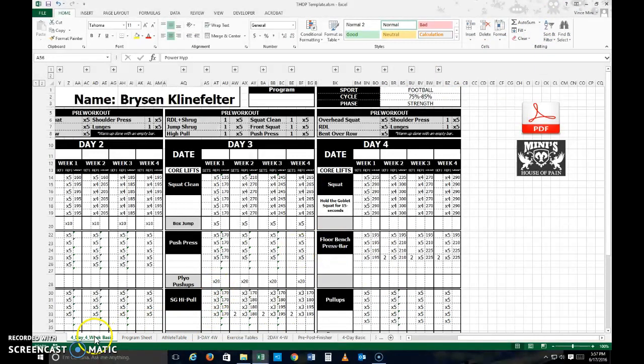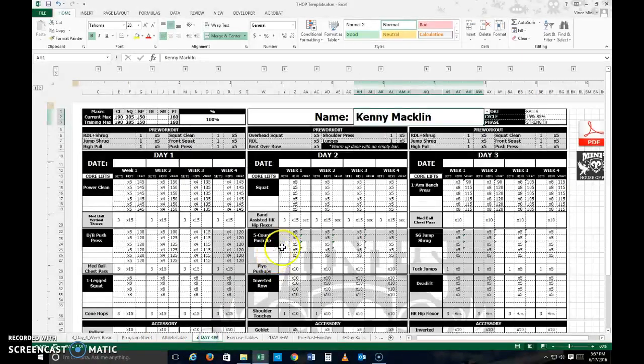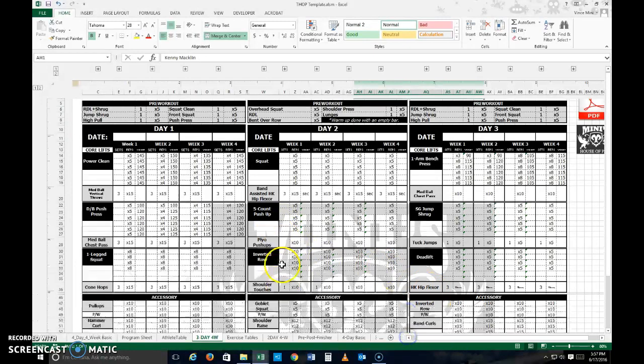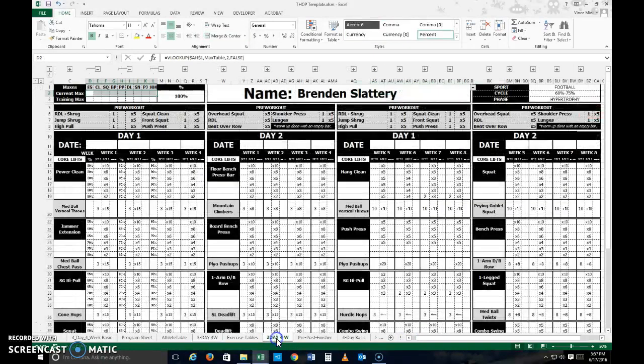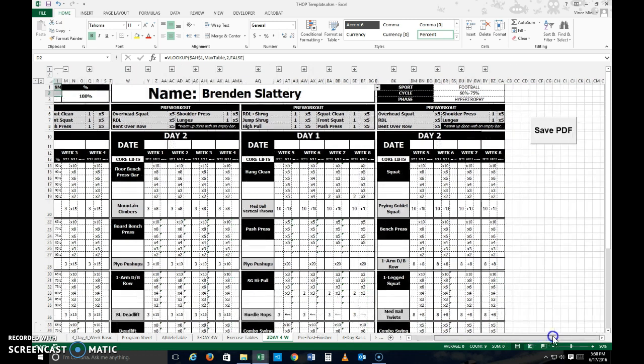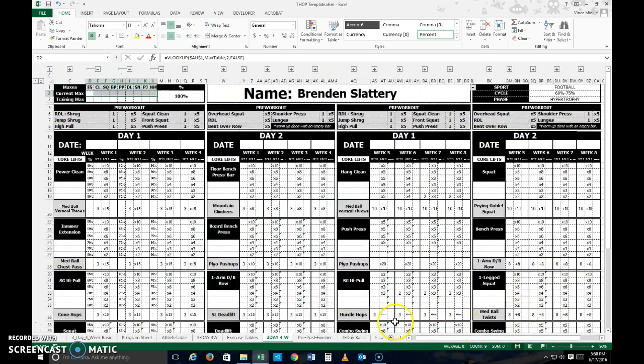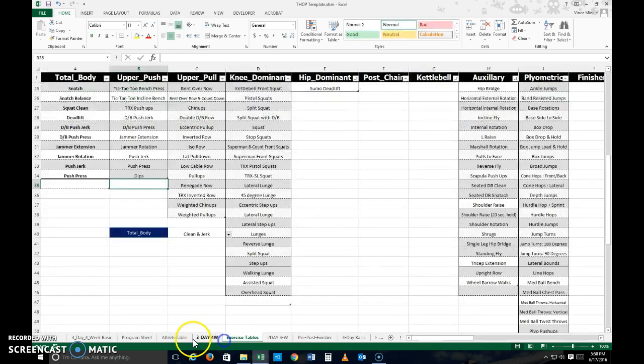So this is the 4-day option here. If you click this, it's a 3-day option. I also put together a 2-day option with this template, so you can go 2 days a week. So day 1, day 2, the first 4 weeks, and then day 1, day 2, the second 4 weeks. I don't think I put a user form on this one just because I haven't used this on anyone yet. So whatever you guys want to do there, just have fun with it.